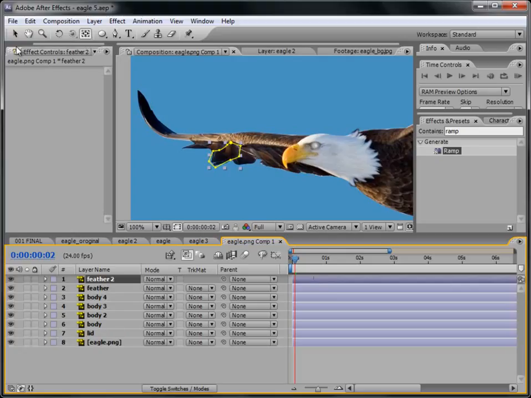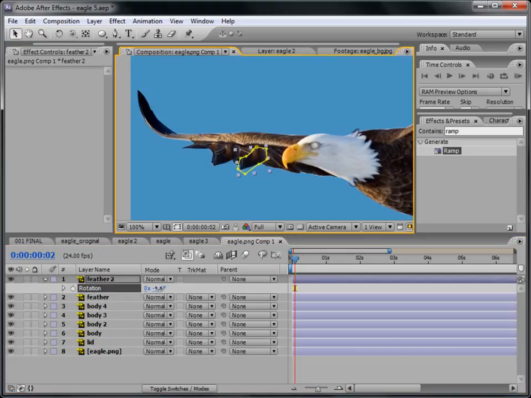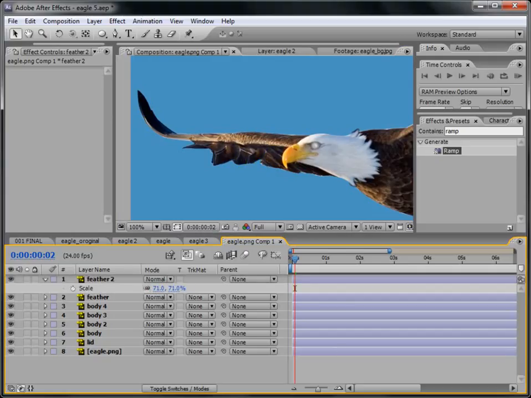So that's how you're going to make it look more realistic. Press R and also press S, and you can make it a bit smaller, just to give it a different feel.